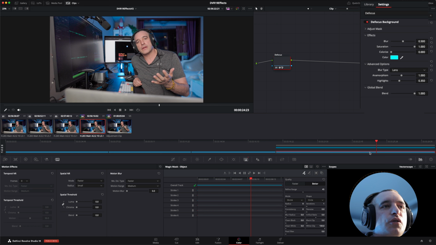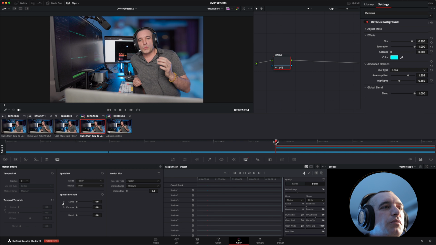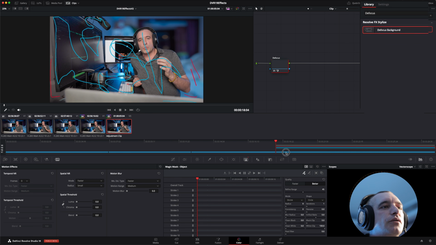This is the point where I'm going to zoom in fully to, and then I'm going to select my blur, maybe some anamorphism, the highlights. So now what I want to do is I want to increase that blur and give it some anamorphism. The whole point of this is when we zoom in, it's going to make it a little more impactful.